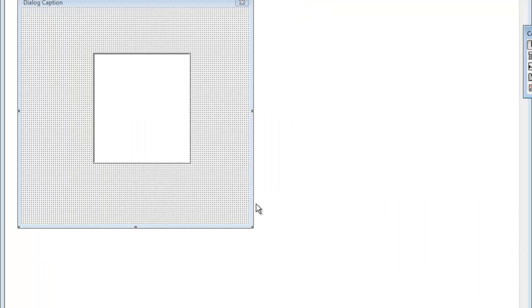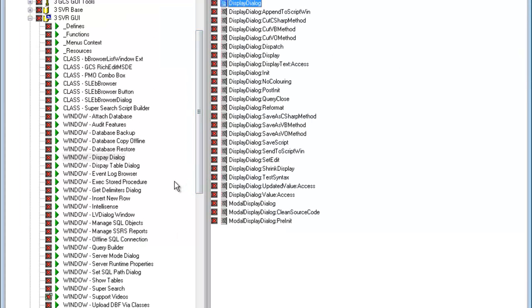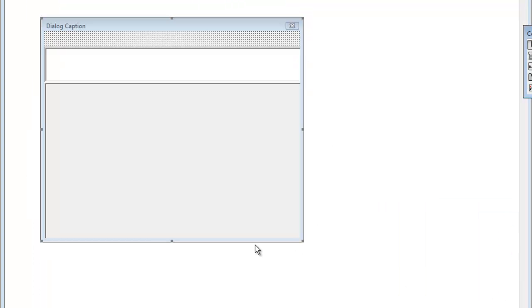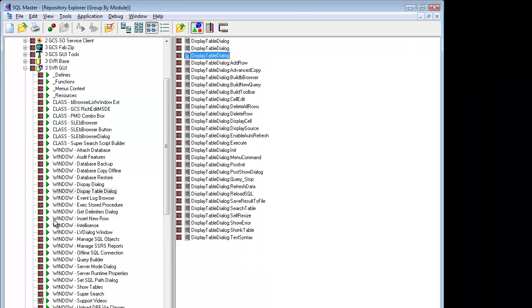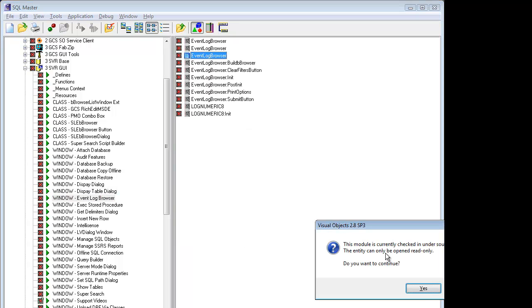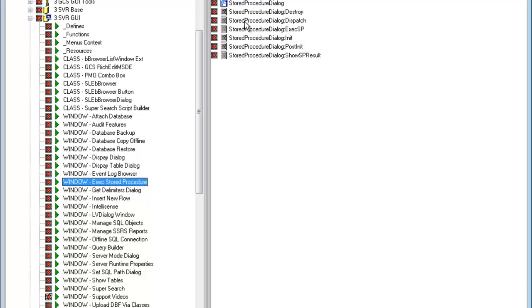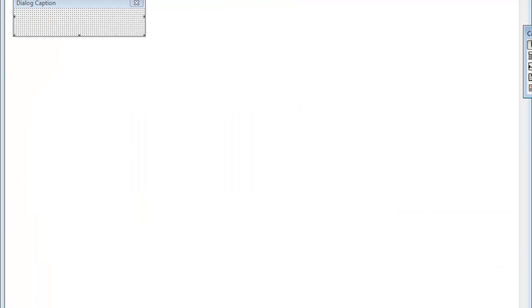I have another dialog, which is just a general purpose display dialog that you can throw any data onto. There's a display table dialog, which will produce the SQL, show you the SQL at the top and show you all the fields. This is easy to show you at runtime in SQL Master, but I'm just showing you where the GUI is. There's an event log browser, which actually lists all rows in a specific table. There's an execute stored procedure dialog, which is basically like a short, please wait for this to execute.